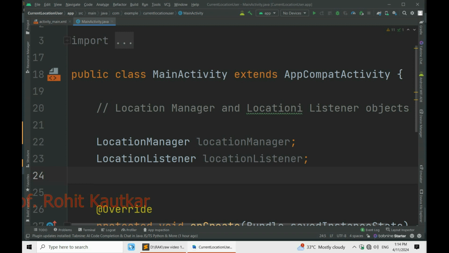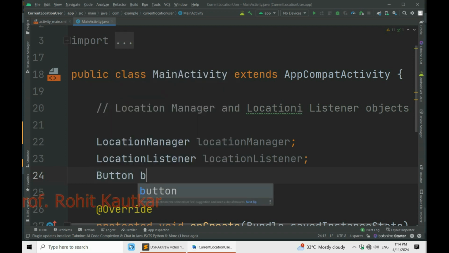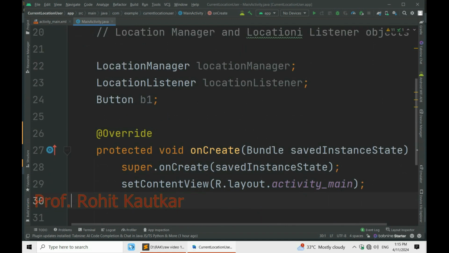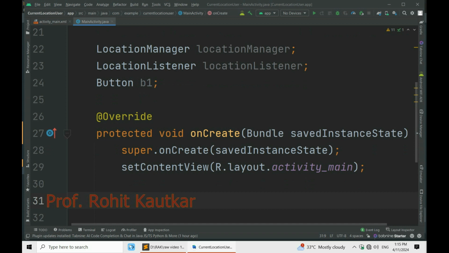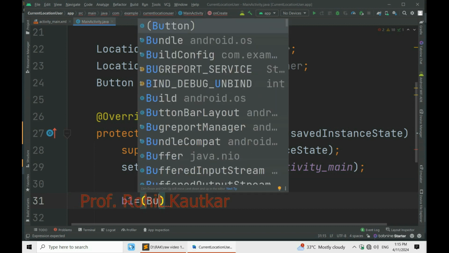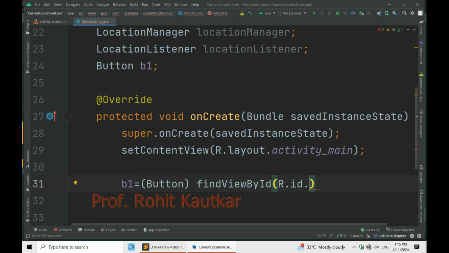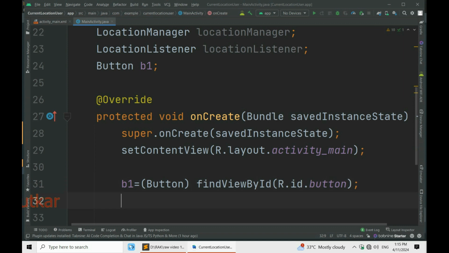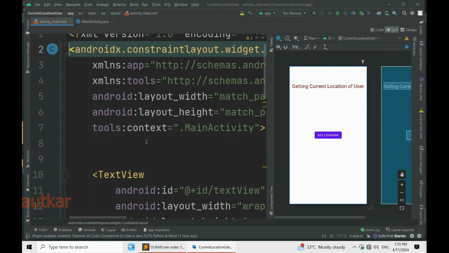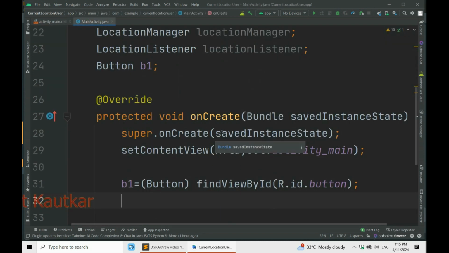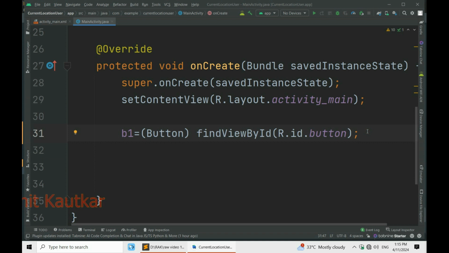Then next to that I am going to specify the object of button, that is B1. Now let's try to fetch the reference for B1. So B1 is equal to Button, findViewById, R.id.button. Let me check the id of the button. Okay, correct.